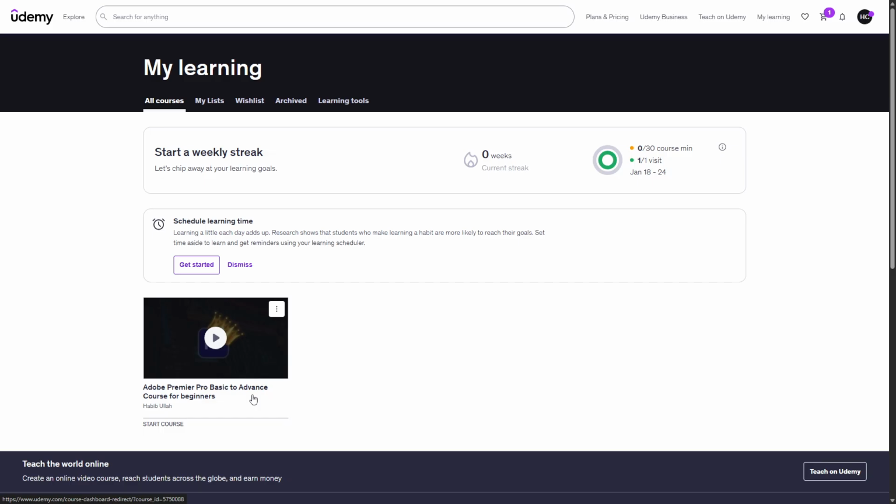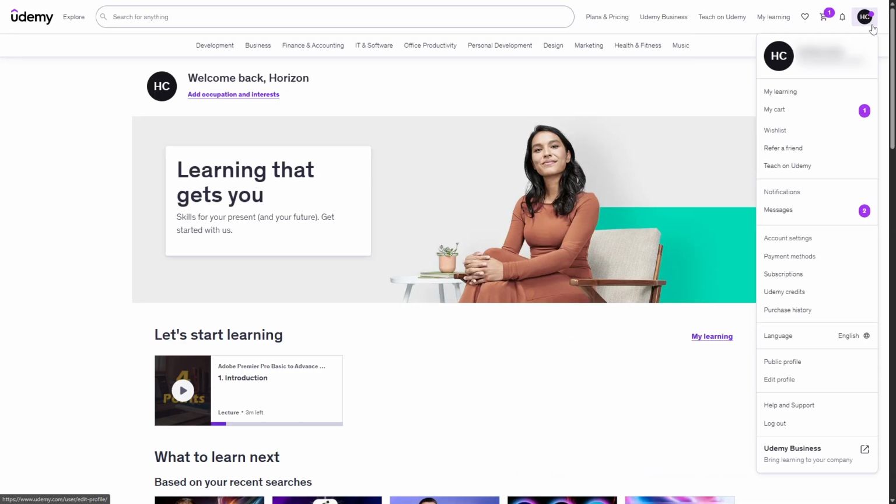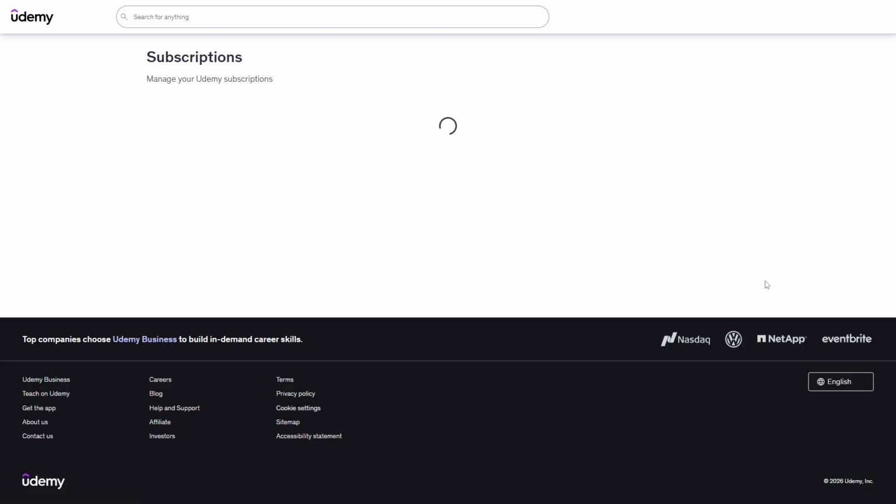Next, if you're on a paid plan or trial that you want to stop, go back to the website and make sure you're still logged in. From your profile area, look for subscriptions. This is where Udemy keeps account-level plans and recurring payments. Find the plan you want to cancel. It might be labeled as a trial or a subscription. And then click either Cancel Trial or Cancel Subscription depending on what's shown.